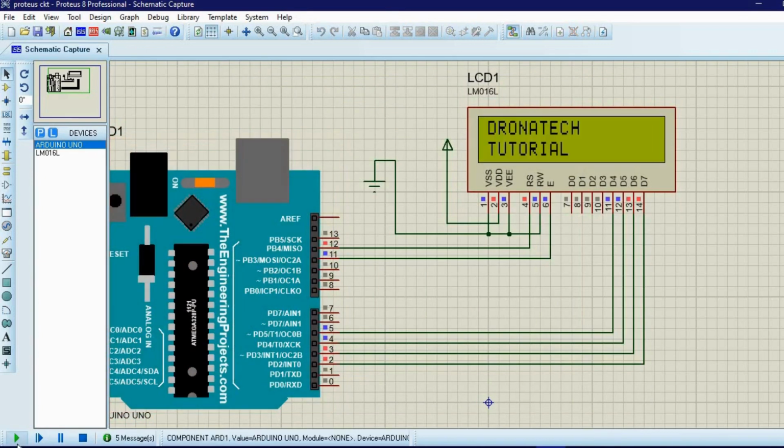So you will see here our defined message being printed on the LCD. This is a simple code to display some message on the LCD using Arduino. We'll continue this video and learn how to play around with the LCD with some more commands and see how we can create some custom characters.